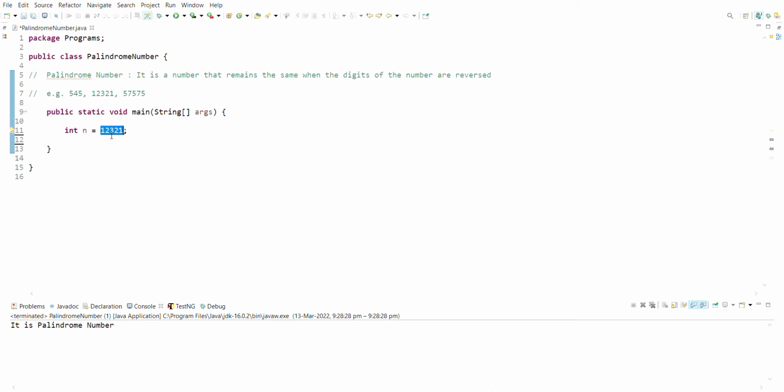For that we have to take two different variables: int reminder, where we will assign the value of reminder to 0, and int reverse number. This number after getting reversed will get stored into this variable called reverse. Then we have to create a while loop for this, and the condition will be while n is greater than 0.